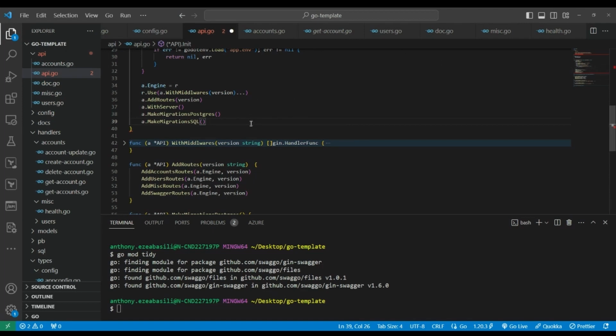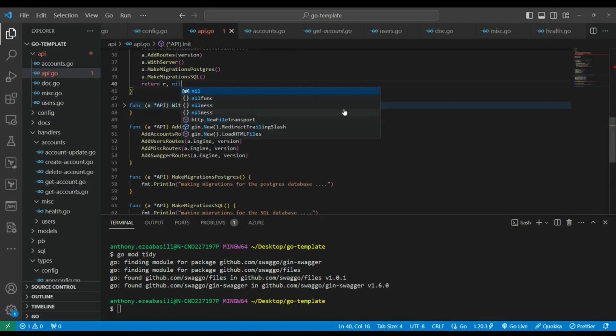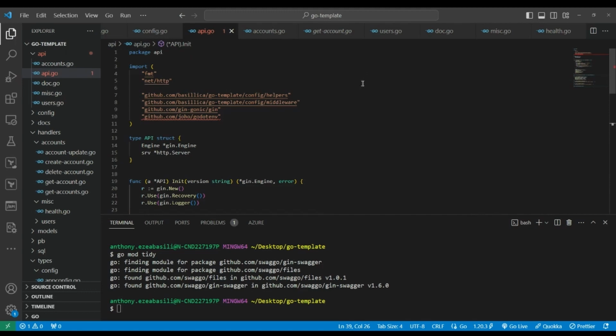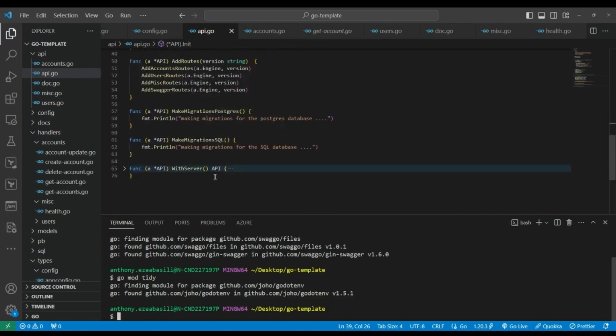And at this point we can just return if we don't have any errors at this point. So we have to tidy, install packages that are not yet installed, and that should be fine now.